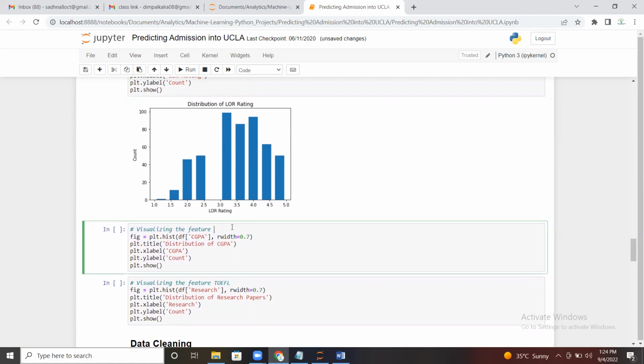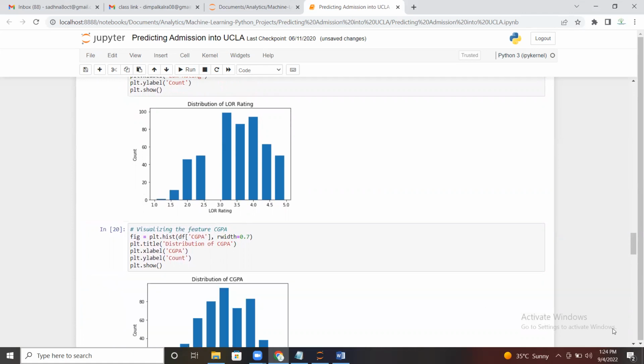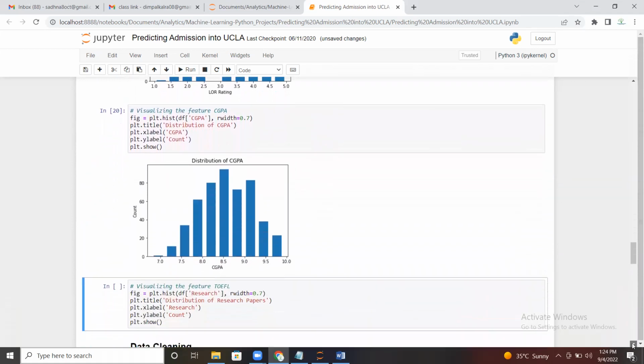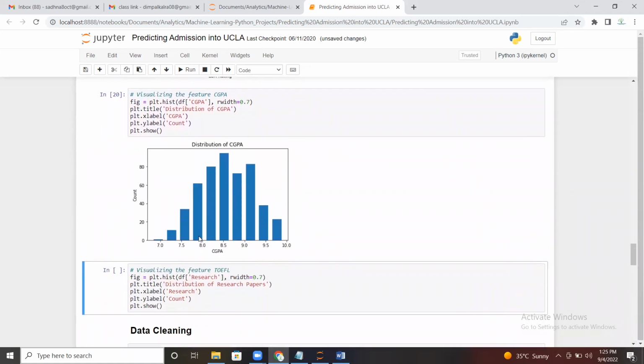So CGPA as well we can see. Let me run it. And that is the distribution of CGPA. That is also normally distributed values here. The majority of the occurrences based on CGPA come into this range. More than 90 counts are there for this CGPA, which is 8.5. And as the CGPA increases, we have a lesser count.